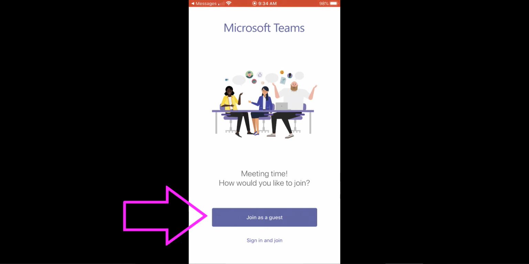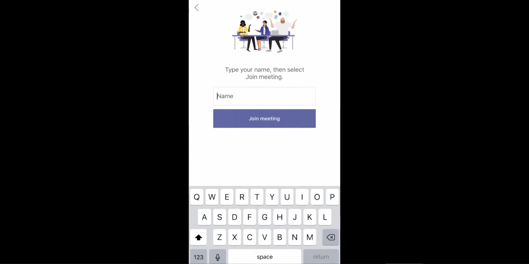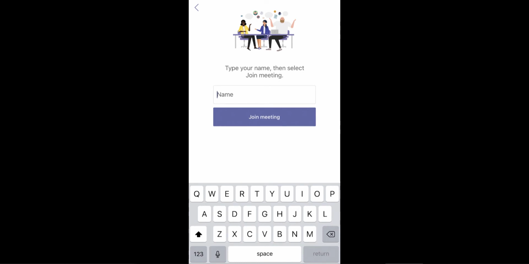So they'll open up the app. Students only click that join as guest button when the app opens from the link that you sent them. So they click join as guest, they click OK to turn on their microphone, and then they just put in their name and click join meeting, and they'll be joining you in your Teams meeting as a guest.